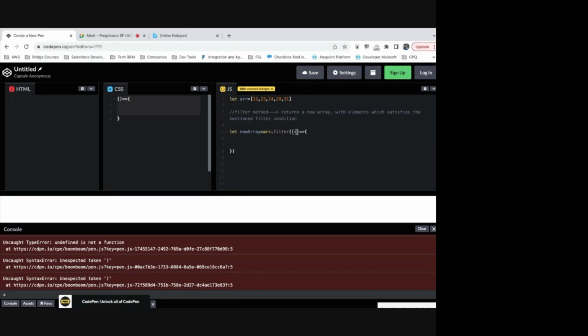One element at a time from that array. And where do we write our logic? Inside these curly braces. What was our logic? That element should be greater than 15. Correct. So that's all. Our new array will be built.